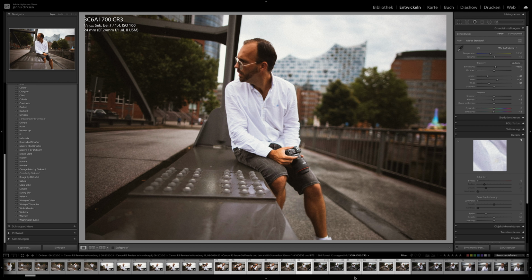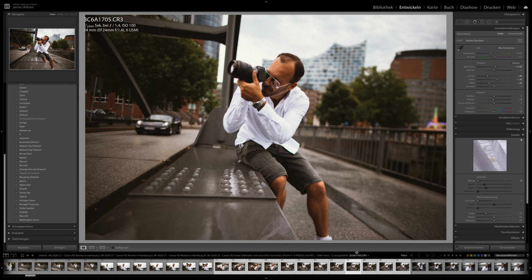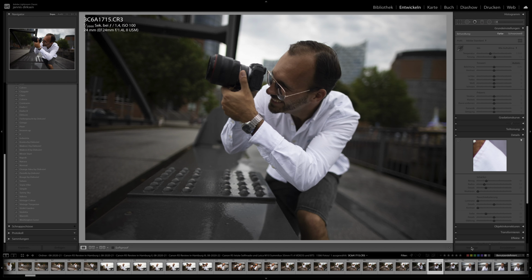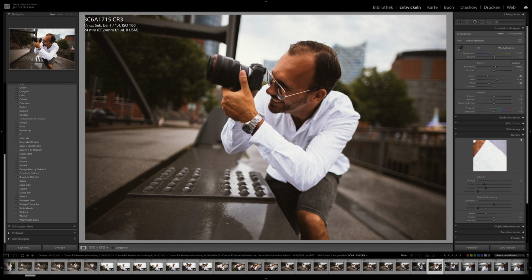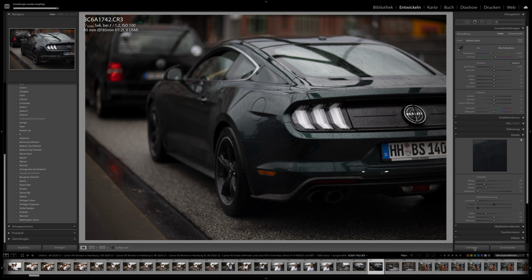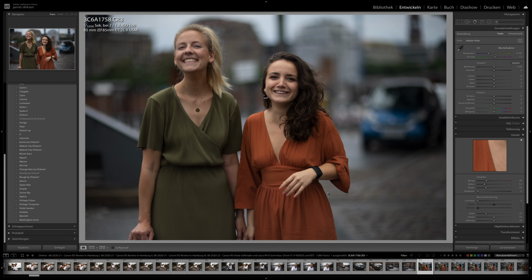I personally don't need the R5 as a wedding photographer, which is most of what I do, and photographing people on the streets. 45 megapixel is way too much. It's too much hard drive space, it's too much capacity for the editing, it's just too big for what I do on a daily basis, which is photographing people.